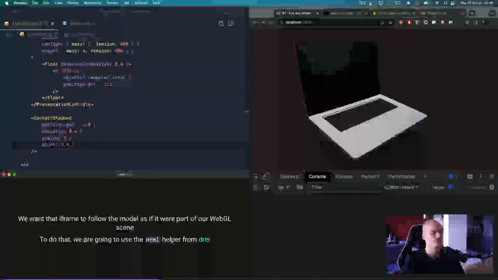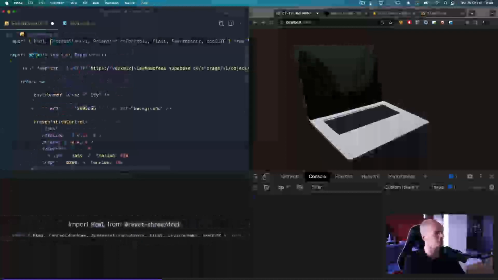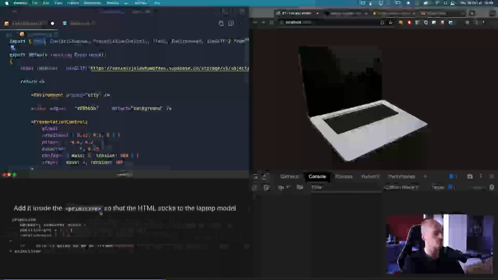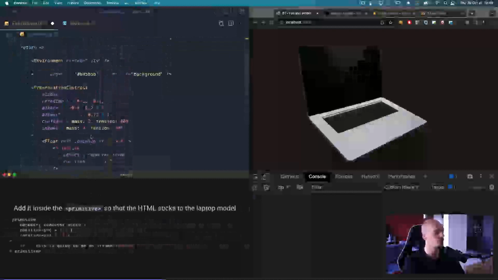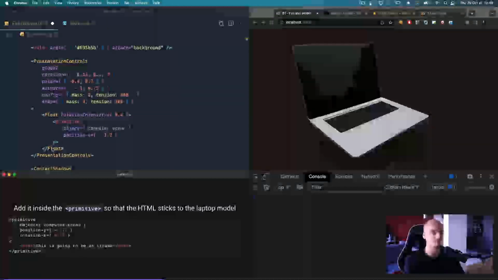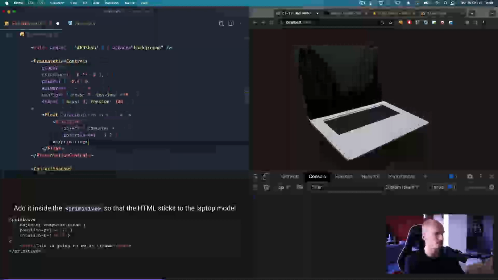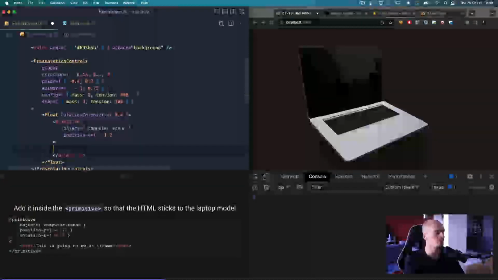To make that iframe follow the laptop, we are going to use the HTML helper. Remember this one that we've seen a few lessons ago? It will be so convenient. You import HTML, be careful, only the H is uppercase, from React Three Drei. And in the primitive, yes, we can add it directly inside the primitive. It's possible. In Three.js, you can add objects into objects into objects. A group is an object. A mesh is an object. That's the way it works. We can add things inside of things. So we're going to add it inside the primitive, and we're going to close it with the closing tag in order to be able to put stuff inside.